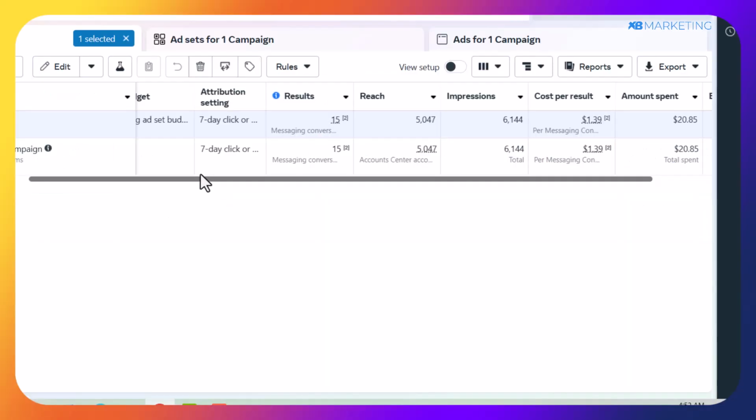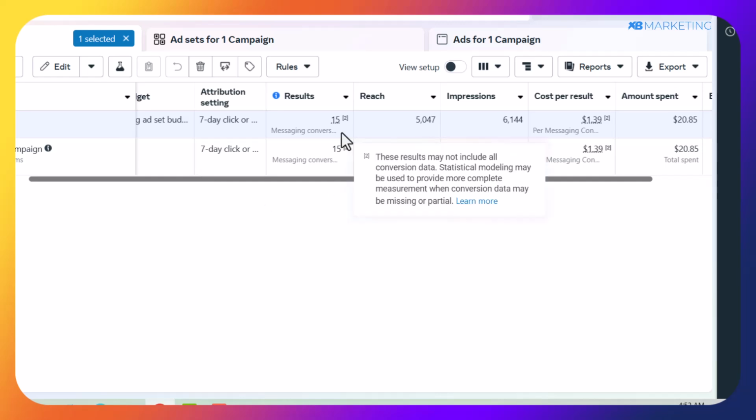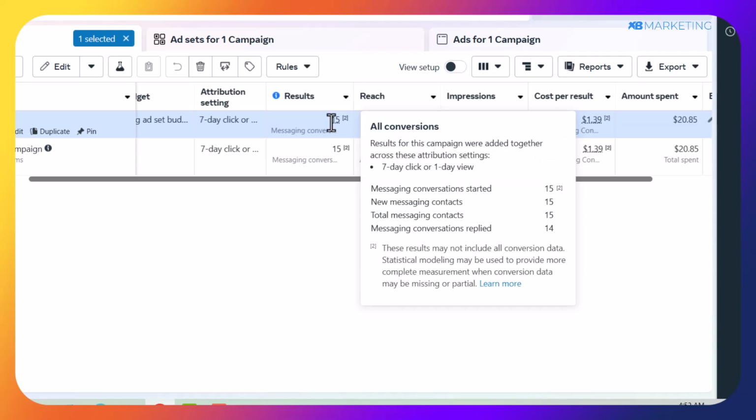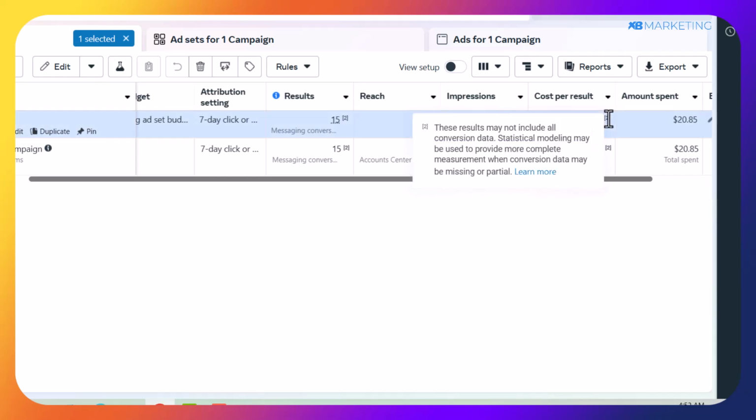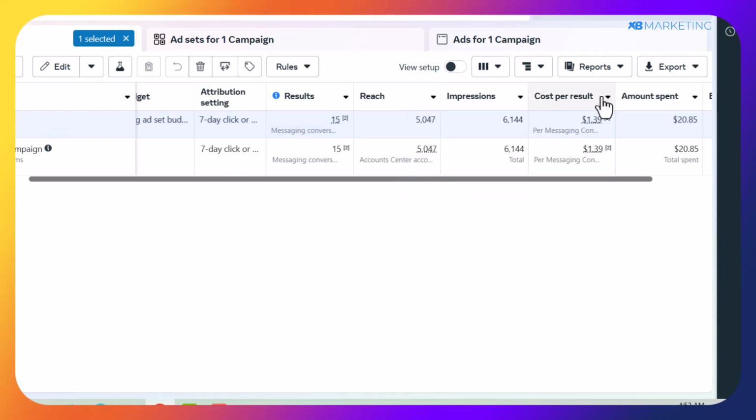The 4 days of the campaign is now over, and now we are going to take a look at how this campaign performed, and see if we made any money or not. As you can see here, with this campaign I got 15 messages, and if you come over here you can see this campaign got over 5,000 reach, with over 6,000 impressions. And as you can see, for every message we got, we spent $1.39 on Facebook ads, with a total budget spent of $20.